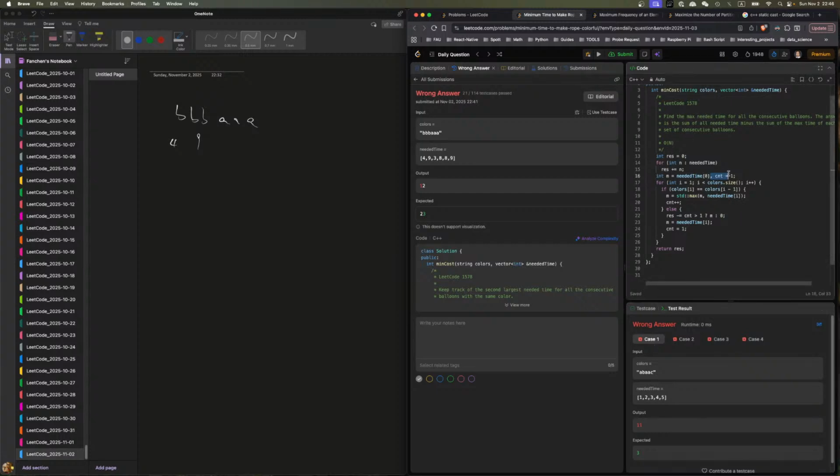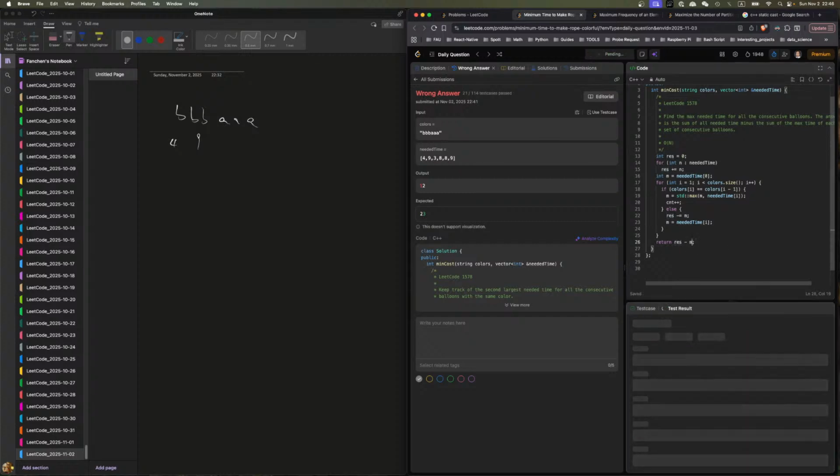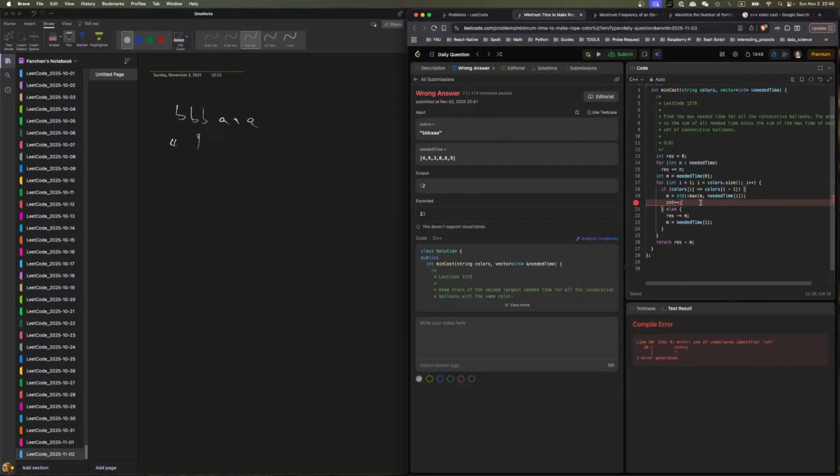Hold on. I think I am very wrong here. So if it's the same, I try to keep the largest, because the largest we want to keep, right? Largest is what we want to keep. And then once we get a different one, then we shall remove the maximum, right? Because that's the one we want to keep. And then once we remove what's left, it should be returned. And of course, at the end, we shall do minus m at the end. We don't have count.